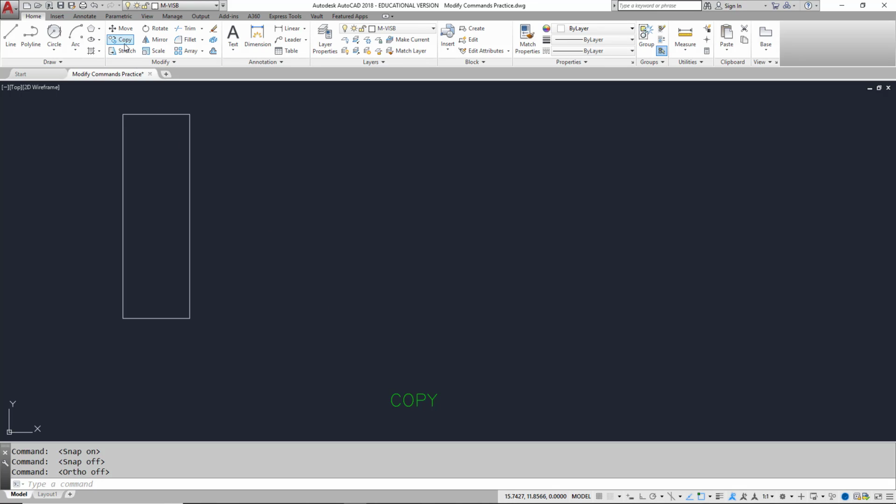Begin by locating the copy command on the Modify toolbar. After I've selected the command, my crosshairs turn to a pick box indicating that I need to select objects that I want to pick. I select the object that I want to pick and then press Enter to tell the computer that I'm done selecting objects.